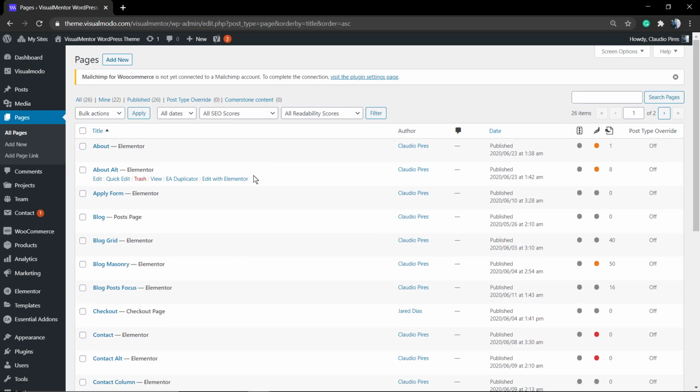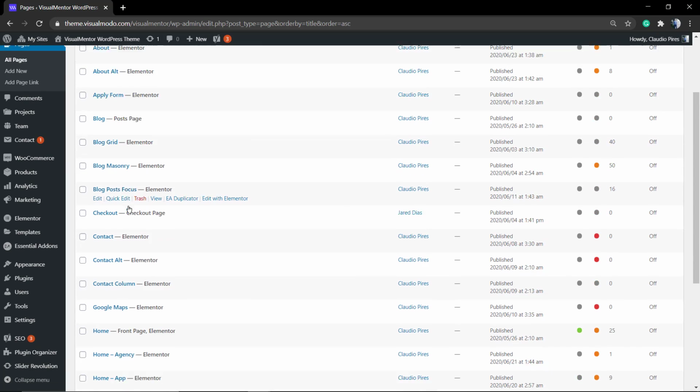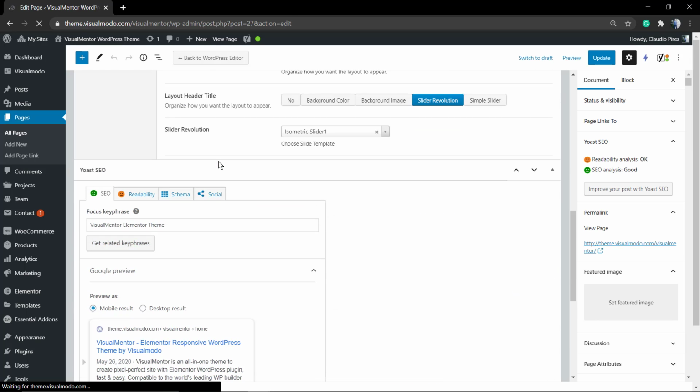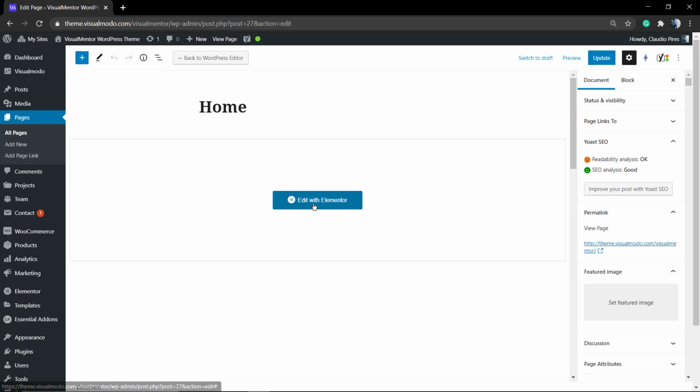Some time ago, it was pretty hard to use Elementor and Yoast SEO because the Yoast control panels used to appear in the page backend, in the page metadata, and the Elementor page editor used to appear in the page frontend. And the plugin developers, thankfully, have worked together to integrate both plugins.